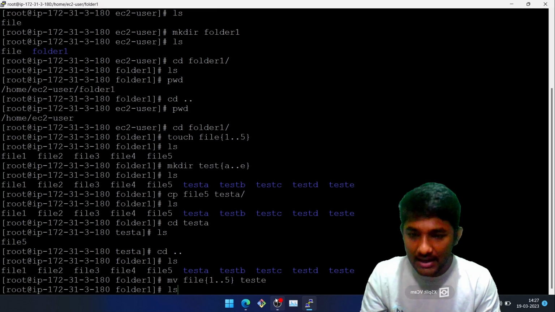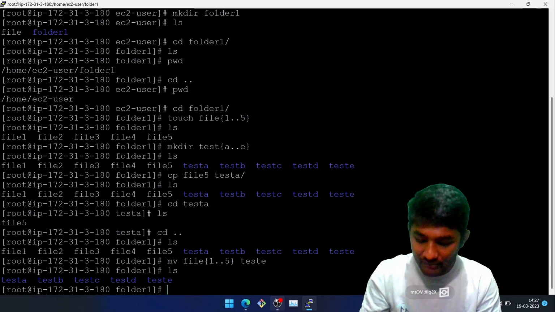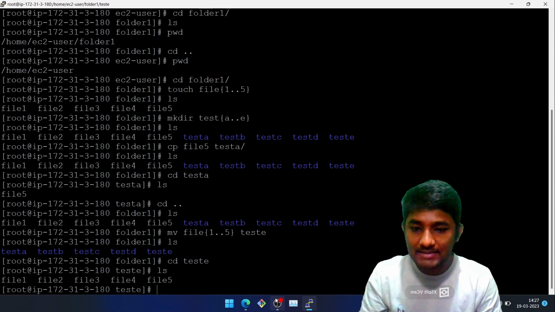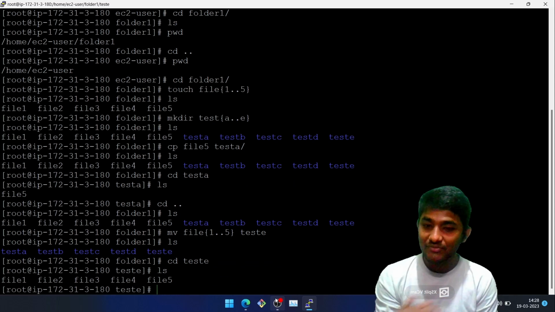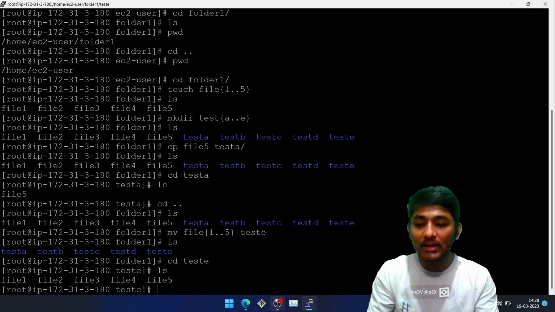And when I press ls, the file 1 to 5 are nowhere to be seen. But when I press cd test E, and when I press ls, you will be getting the files which were there in the previous directory, right? So that is how you will create folders, you will create files.